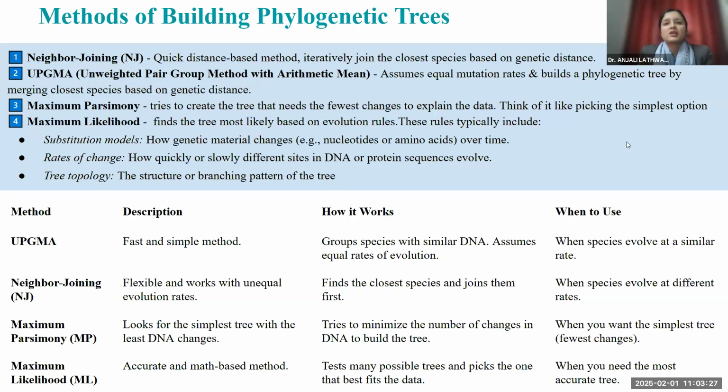When I'm saying it uses certain rules, what rules can they be? Substitution models, rate of change, and the tree topology. Substitution models are how genetic material is changing over time. I may want to look at nucleotides, amino acids, how they are changing over time. Rates of change are how quickly or slowly these different sites are changing. See, they are two different things. One deals with genetic material changes over time, the other is how quickly or slowly it is changing. Rates of change have that time component as well. Tree topology is the structure and branching pattern, how it will be.